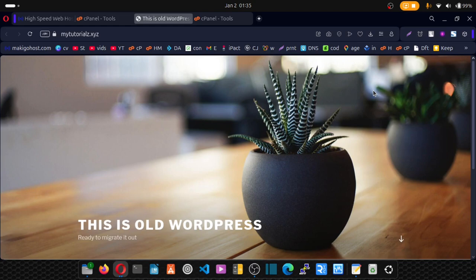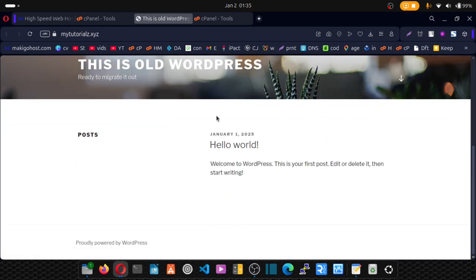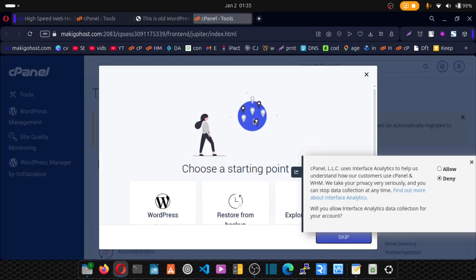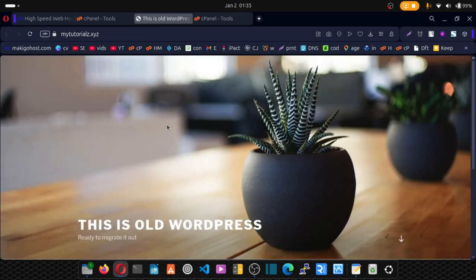I'll be showing you how to migrate your WordPress website from one cPanel or one server to another cPanel or server without losing your files. We'll also be migrating our database, we'll be migrating emails and a lot of things. We are not going to lose any files at all with this method I'm about to show you. So if you're excited, stay tuned, because right now I'll be showing you how to migrate your WordPress website.